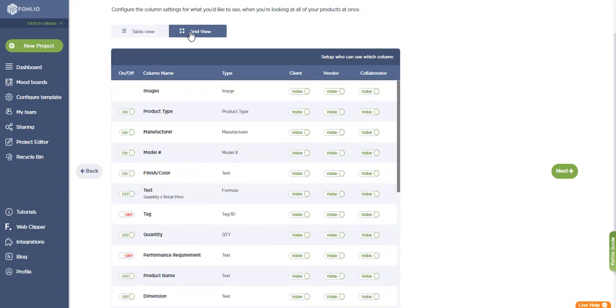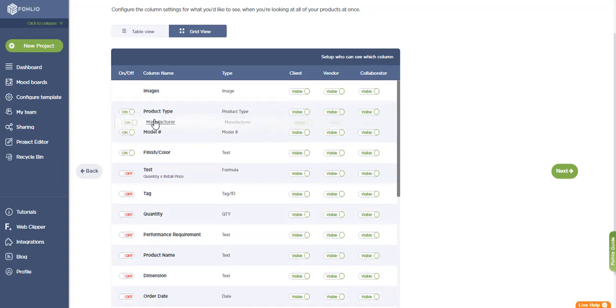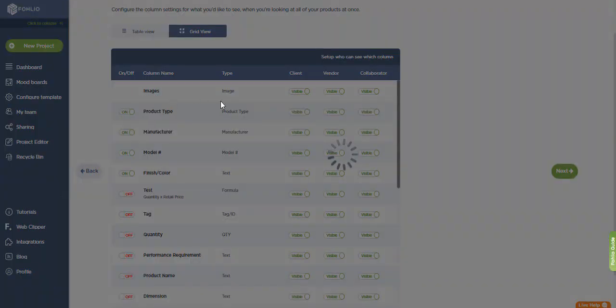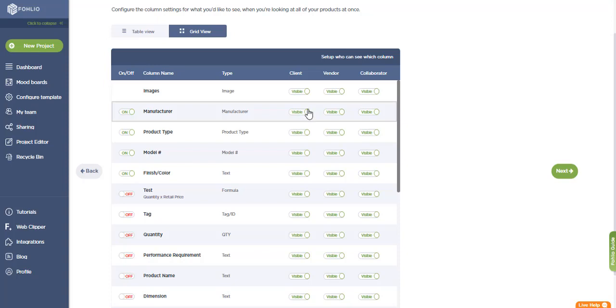Same thing goes for the grid view presentation. In case you're generating a grid view export, you can toggle any particular field that you'd like to include on or off directly from here. You can restructure them in any order that you'd like to by dragging them in any sequence. And of course, you can control access as far as visibility for your external collaborators, vendors, or client is concerned.